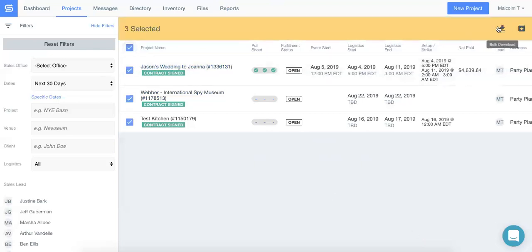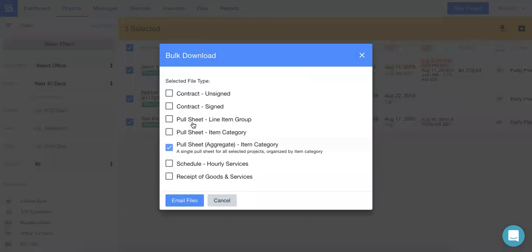We can also select to print off, of course, all of the pull sheets for these projects, all of the schedules, all of the receipts of goods and services, so that you as a warehouse manager can divvy those documents out to whoever needs them for their jobs. So it looks like that document just came through. I'm just going to pause my screen share for a hot second and pull that document up for us. There we go.